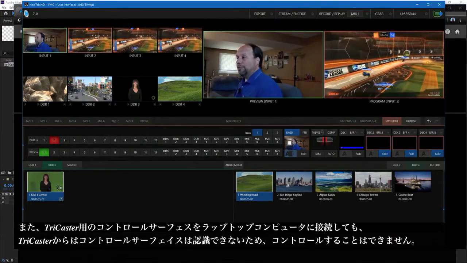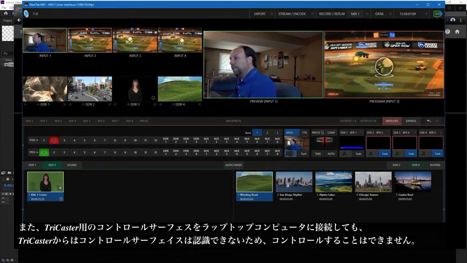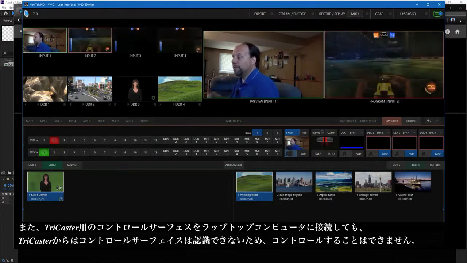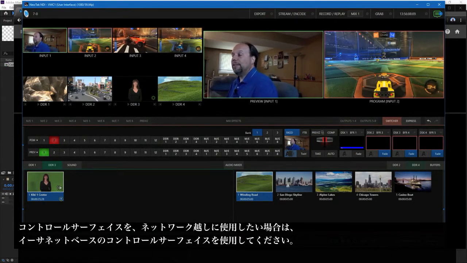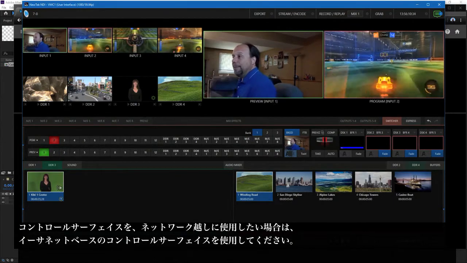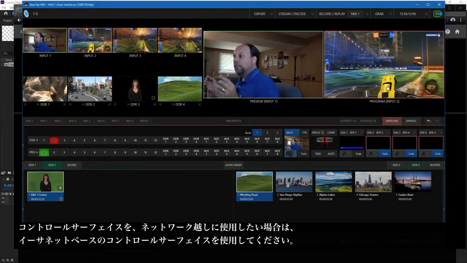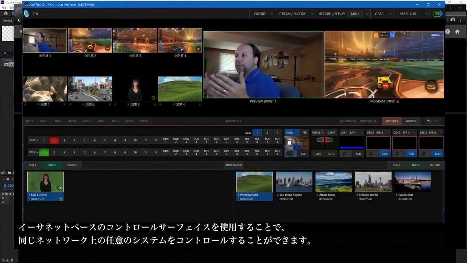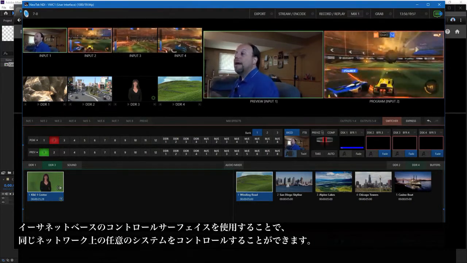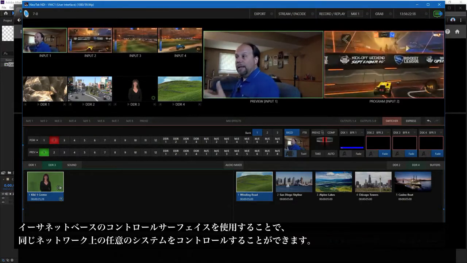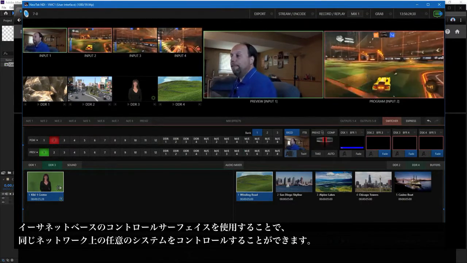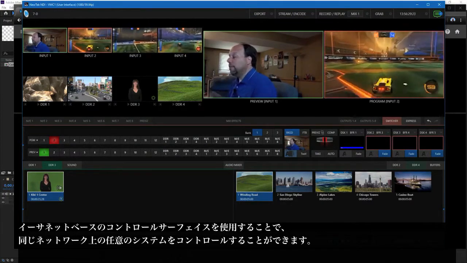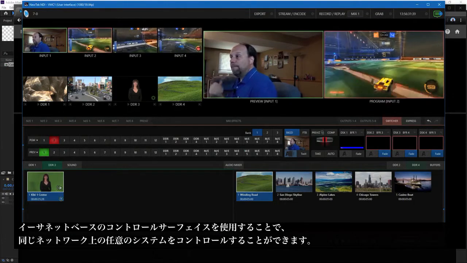Same thing with the control surface. If I took a NewTek control surface and plugged it into my laptop, the TriCaster is not in turn going to see that control surface. So if somebody is planning on using this and they do want a control surface, it would be highly recommended that they purchase one of our Ethernet-based control surfaces to go with the system, the long panel or a two-stripe, that have the Ethernet port, because then they could be using this and that control panel and have full operation from virtually anywhere on their local network. So this can be a great enhancement for some people.